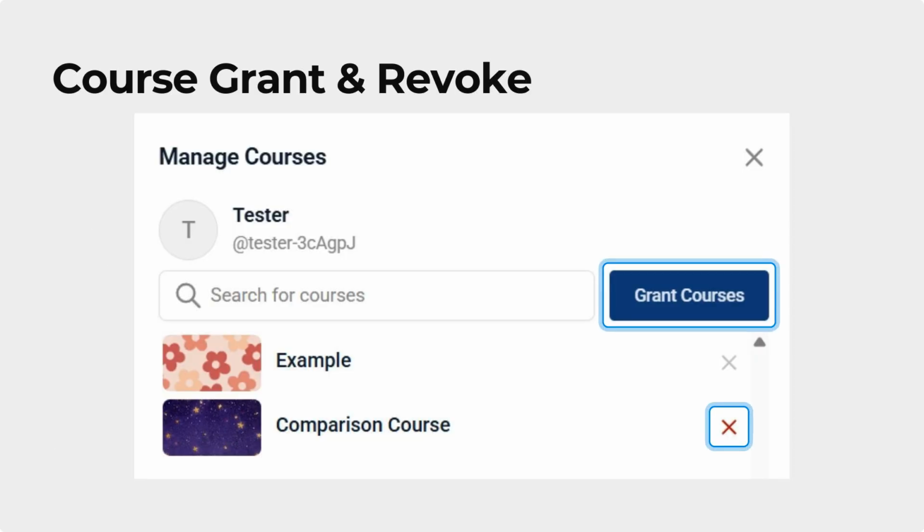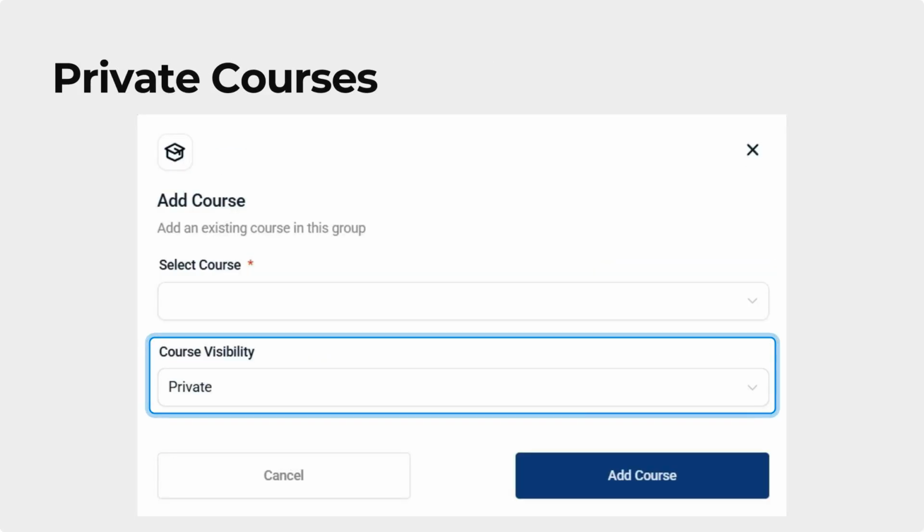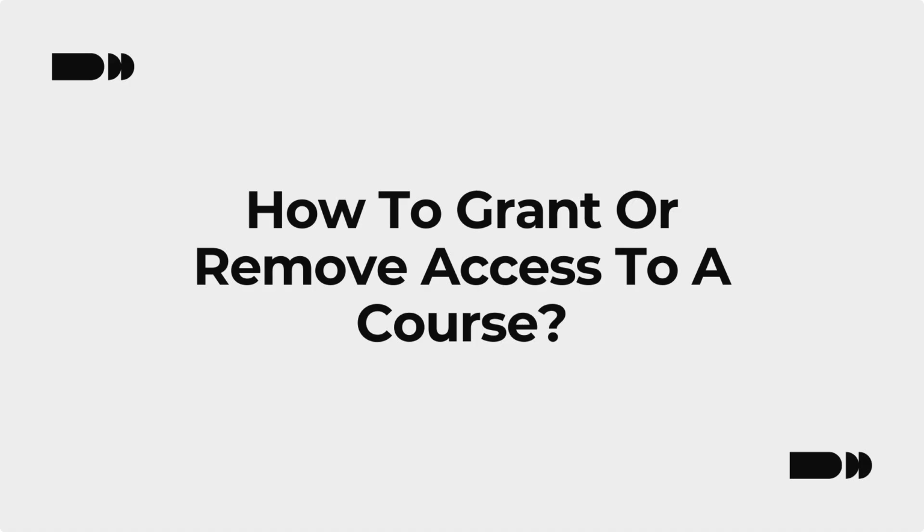Admins can grant access to any course in the community or revoke course access when needed. Private courses are accessible only when an admin grants access and cannot be unlocked automatically. Once you've created a private course, you'll want to add users to it, so let's learn how to do it.